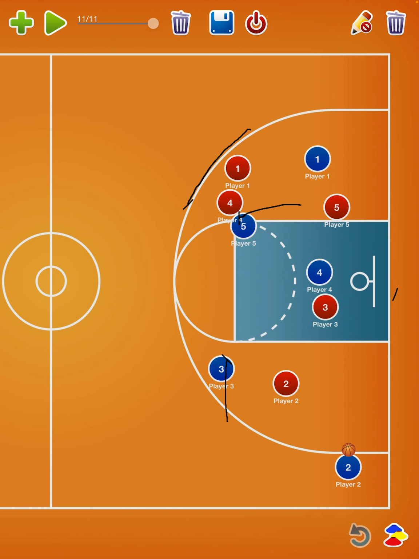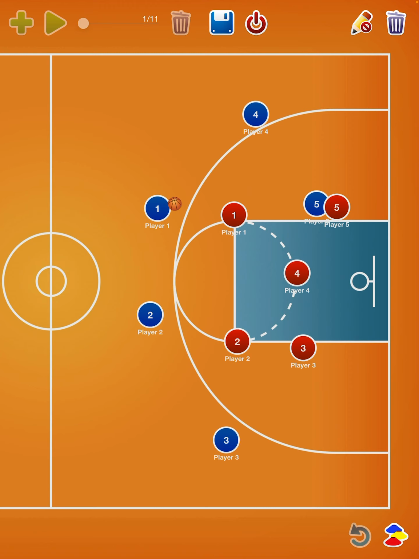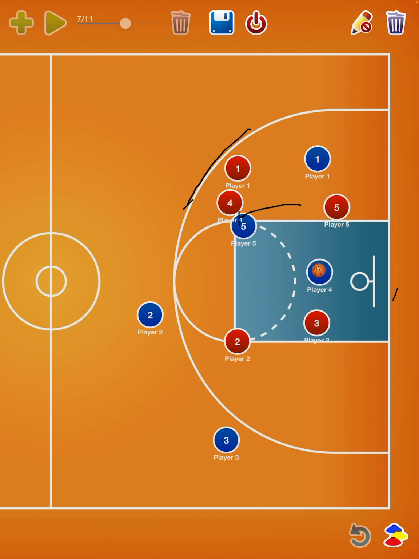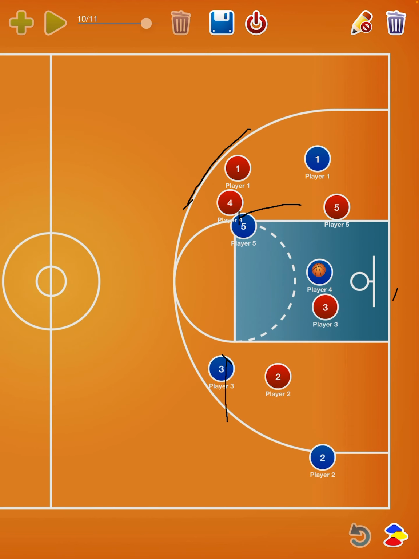Okay, so I'm going to play this one more time. So screen, another screen by player five. Player one passes to player four. Also, there's a screen done by player three to get player two free and making player two go to the right corner and hopefully get an open shot. Okay, and so yeah, that's going to be our first play when we're playing four out.